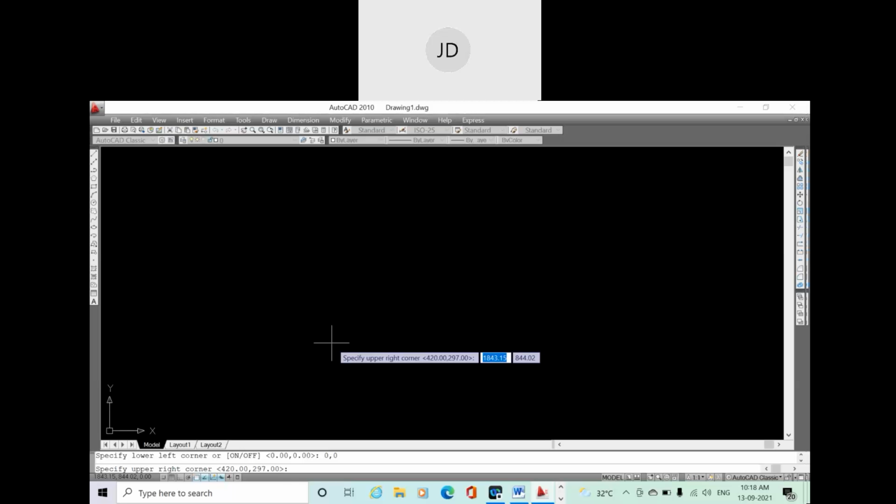And now it's asking specify upper right corner. Even in the command area you can see specify upper right corner. So it depends on the drawing. For now, let's take 100, tab, 100. So let's press enter. So your lower left corner is set at 0, 0 and upper right corner is set at 100, 100 in meter actually, because we already formatted the unit in meter, right? So it will come in meter.